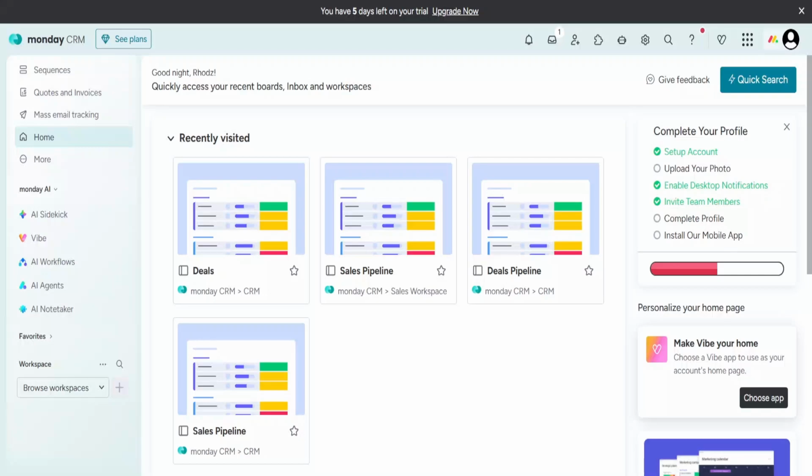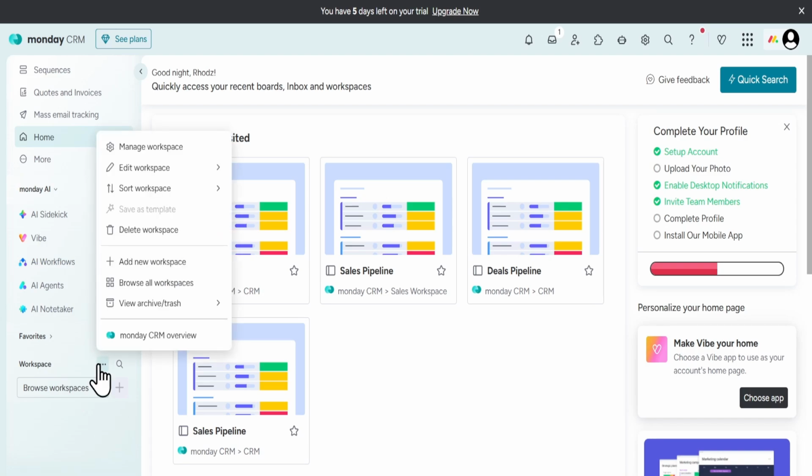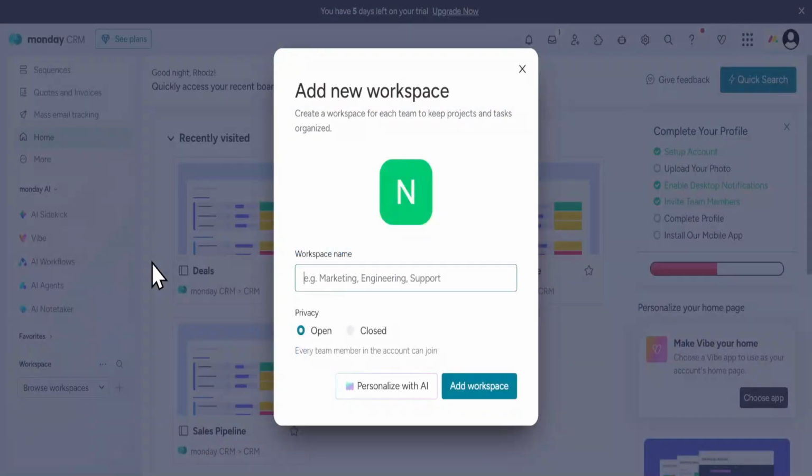In today's video, I'm going to teach you how to set up Monday.com for sales teams. To get started, log in to your Monday.com account and head to your main dashboard. Once you're in, look for the three-dot menu beside your workspace. Open that menu and choose the option to add a new workspace.